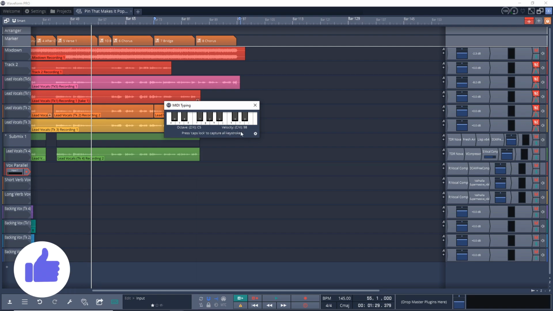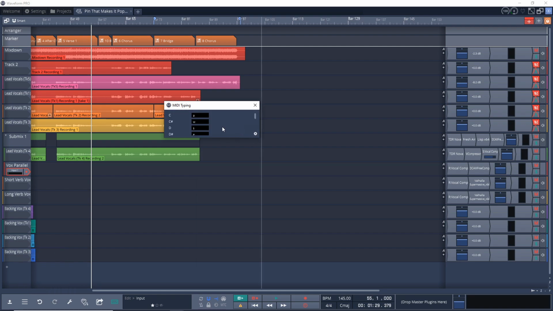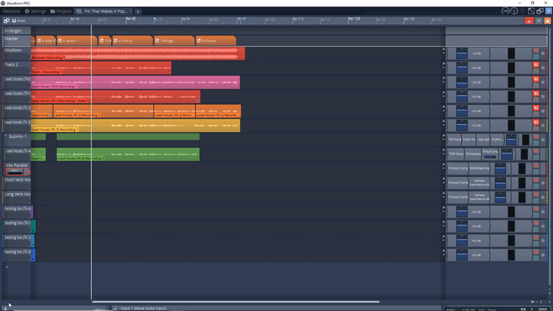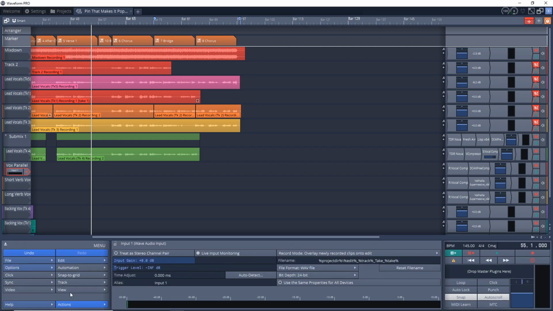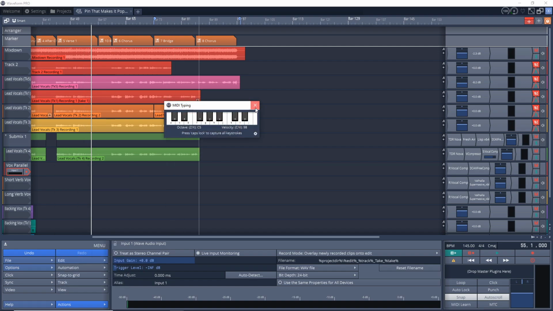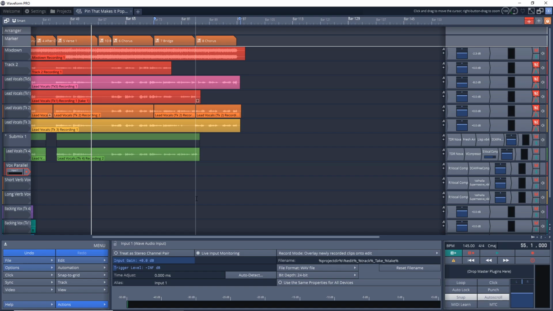And if you want to change any of the key configurations, you can click on this little gear icon and then you can change the keys up in here. And the other way to access that, if you have this open, you can just go to View and then you would go to Show MIDI Typing. And that brings up the same window. It's a lot nicer than the virtual keyboard that we used to use. So that's a very welcome added new feature.